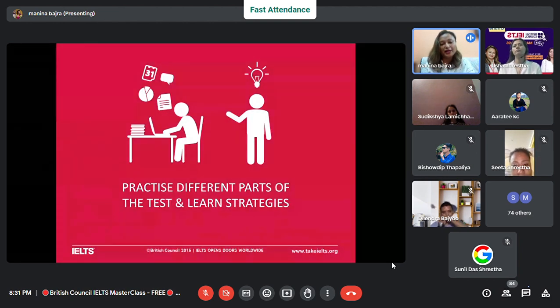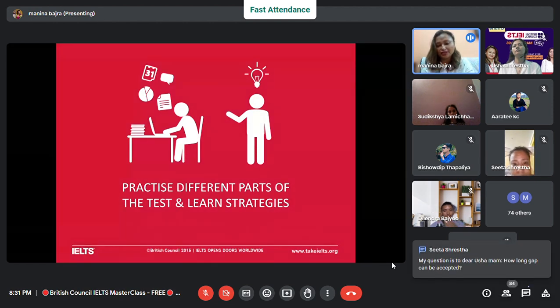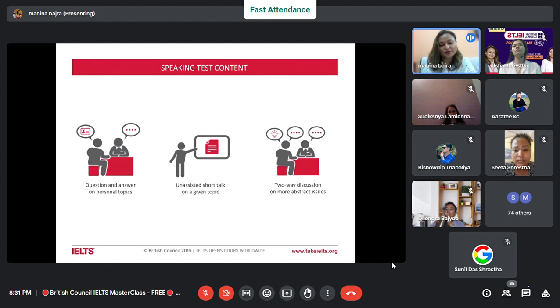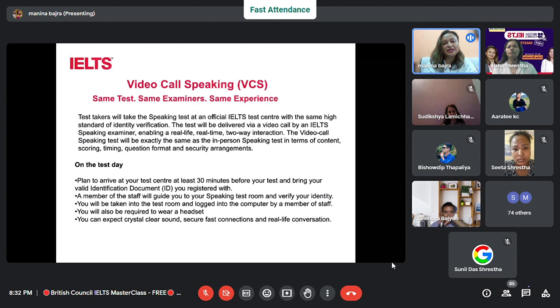So next, practice different parts of the test and learn strategies. I guess you have been learning it from USHASHREE Foundation as well, so I'll just skip it. So speaking test content, everything is over here. There will be three parts. First one is question and answer on the first topic, personal topic. Second one is a cue card, and third one is a two-way discussion that would be related to part 2. Okay.